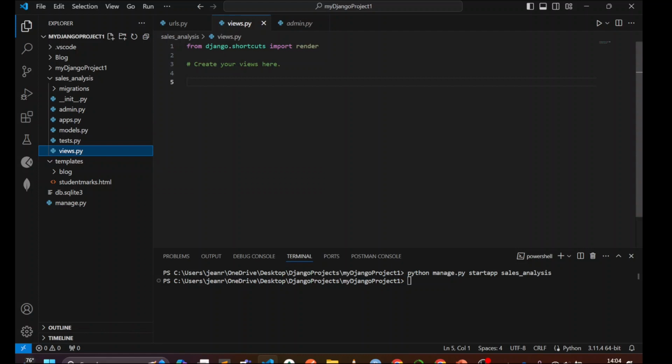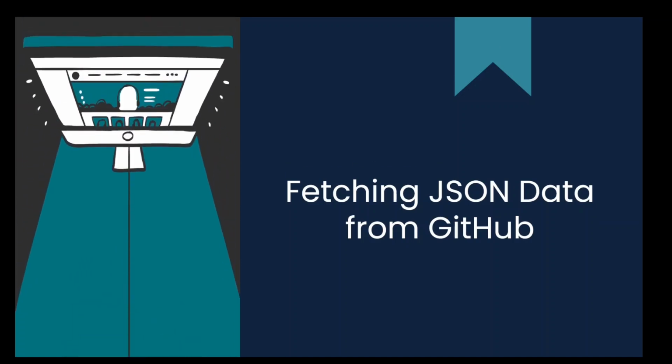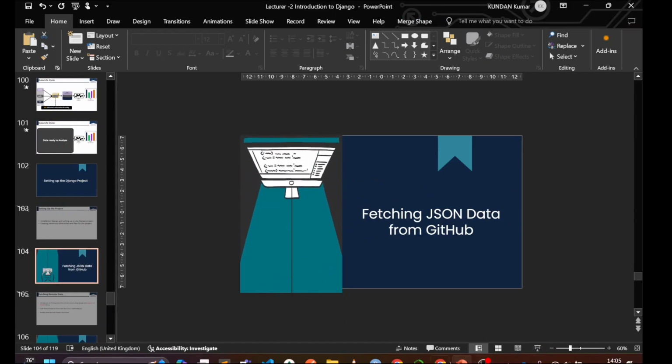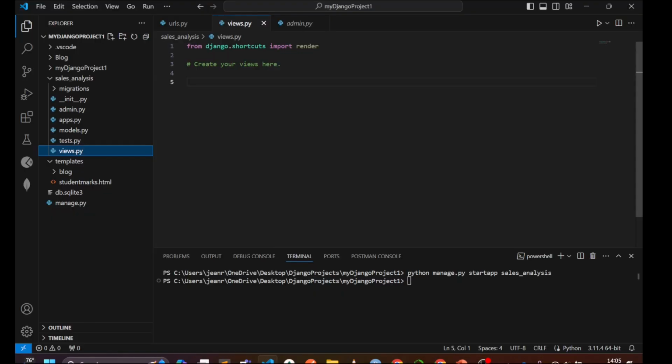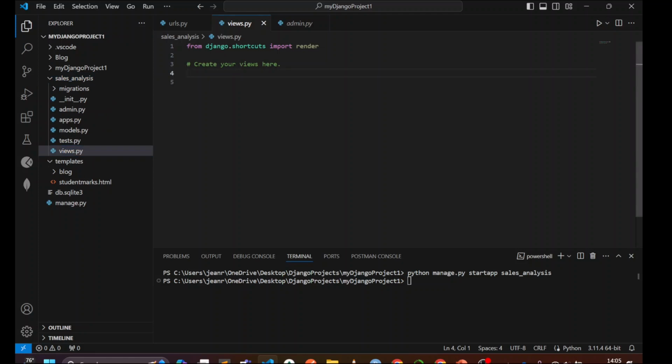So before creating any function based view, let me take you through something else as well. First of all, the remote server data, we can say JSON data from the GitHub, that is our tutorial. So let's go there and see what to do. So we are going to fetch the data. So use the views of that app. The sales app, the sales analysis app I have created, I'm going to use its view.